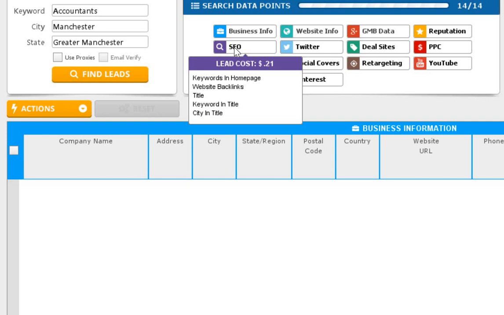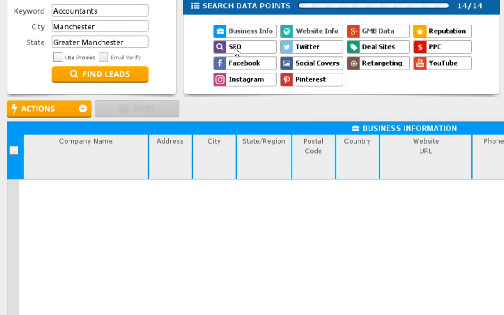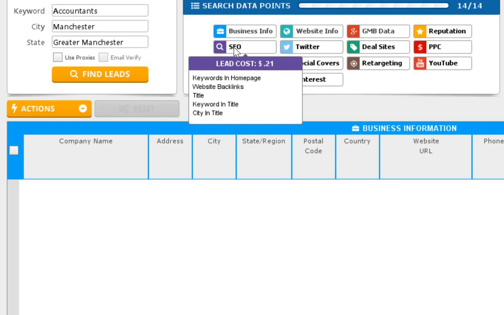Now again, your website, you say, oh, I've got a website. What have you got keywords in the home page? Have you got backlinks? Have you got keywords of your business in the title, or keywords in the city or the body of your website? These are all things that we generate through this report.